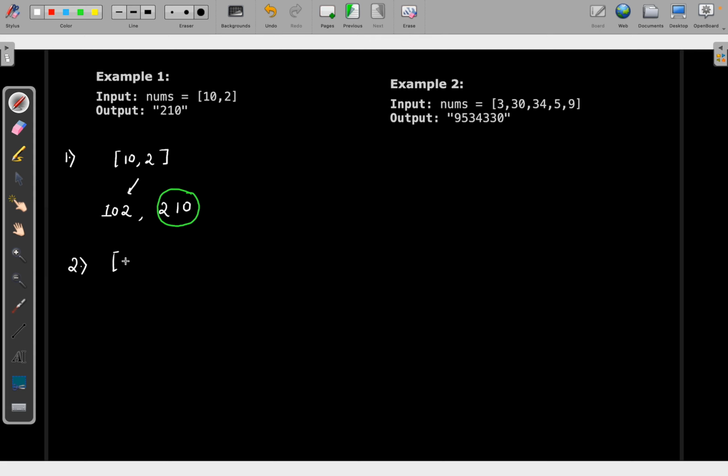Suppose I have 8 comma 80. What are the possibilities I can create? I can create 880 and I can create 808, which is 80 then 8. Again, checking which is the largest number, 880 will come as the largest number.